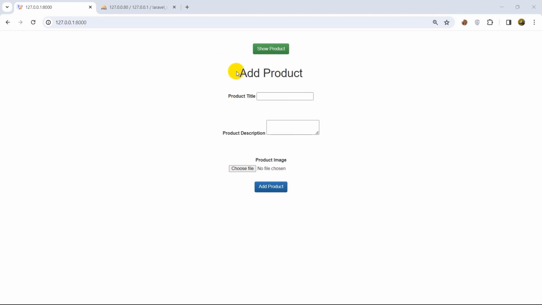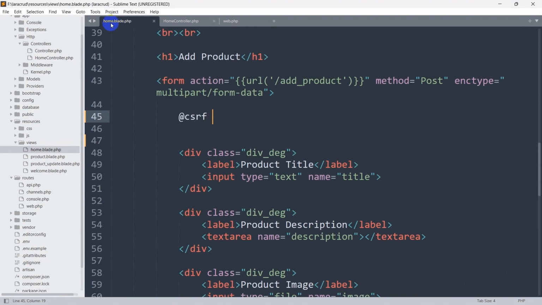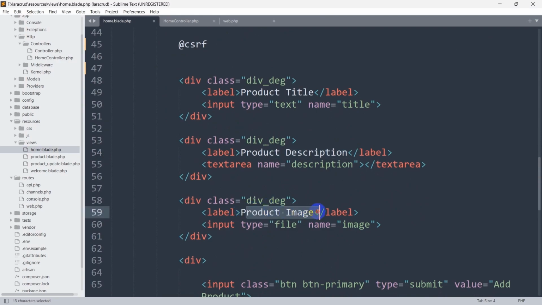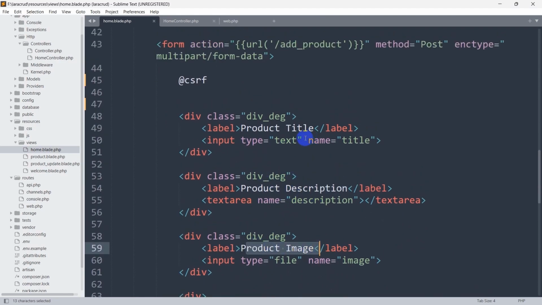So for it, first of all, what we need to do is go to the file location where we are getting this view. So we have product title, product description and product image. We are basically getting this view from our home.blade.php. From here you can see add product, product title, product description and product image. So this is just the input field.